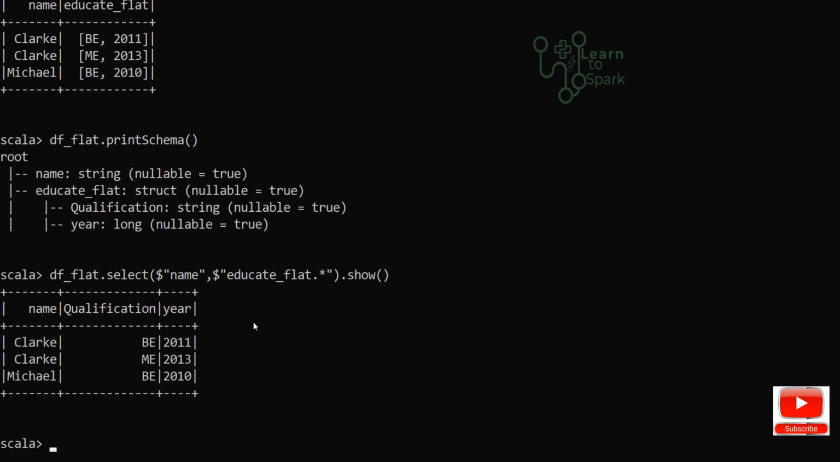What we did is we read the JSON file. The JSON file has nested data in it as well as being a multi-lined JSON file. So we read that, and then we exploded the column and we split the exploded column into two columns. So basically we changed the struct into separate columns. So that's what we did.